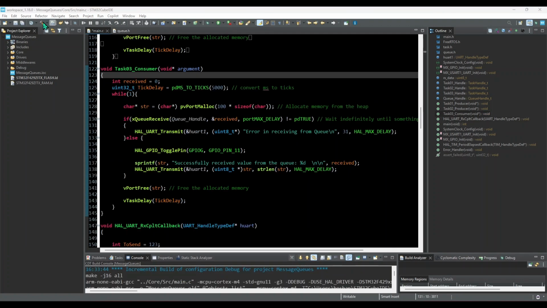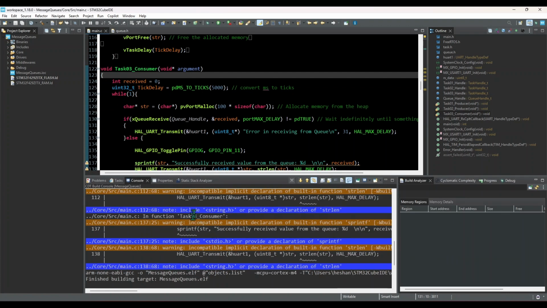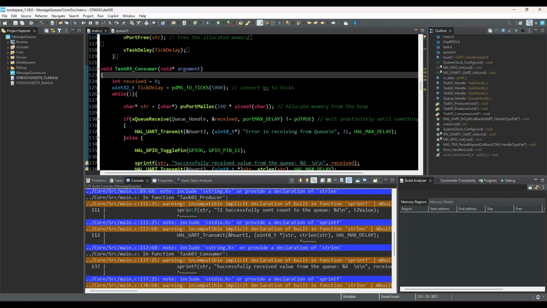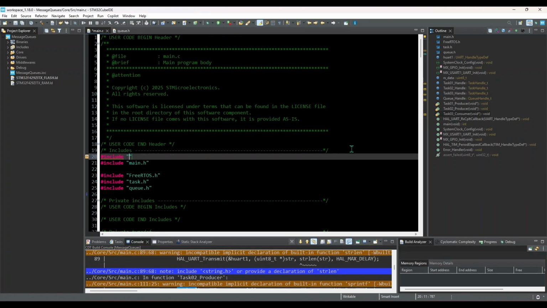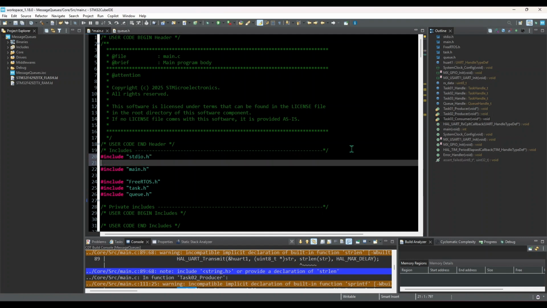That's all for the code. Let's build the code. Looks like we're getting some warning messages due to missing header files. Since we're using the sprintf and strlen functions, we need to include both stdio.h and string.h headers in our code. Okay, let's add them.